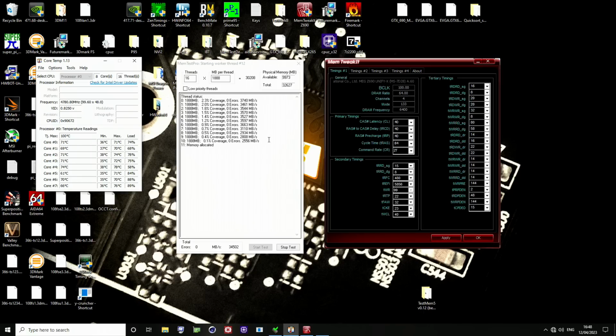TestMem5 is even worse. TestMem5 is a very good memory stress test, and it's great that it's free, but it is so freaking clunky. Anyway, so we're going to start over with the tRRDs at 4. Max out our tREFI. tFAW at 16.